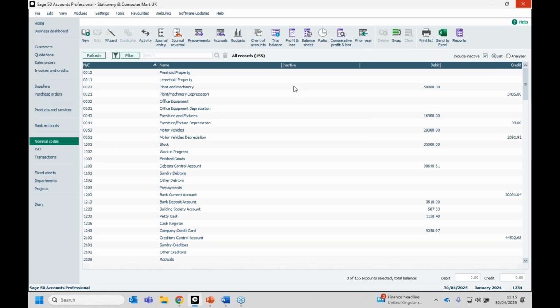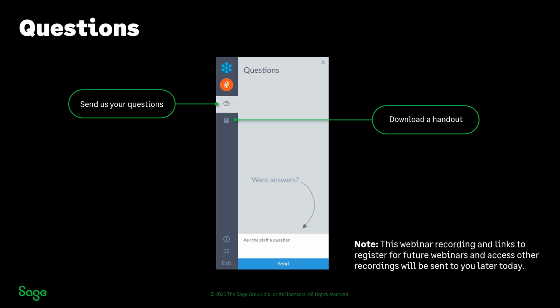Okay, so what I'm going to do now is I'm going to pop back to my slides and we'll summarize the session. Again, it wasn't going to be a very long session because it is a very small but very useful feature. If you do have any questions, do pop them across to me and I'll pick them up if I can. If you're not sure how to ask a question, it's just a little speech bubble with the question mark in the middle. You can send your questions across to me.